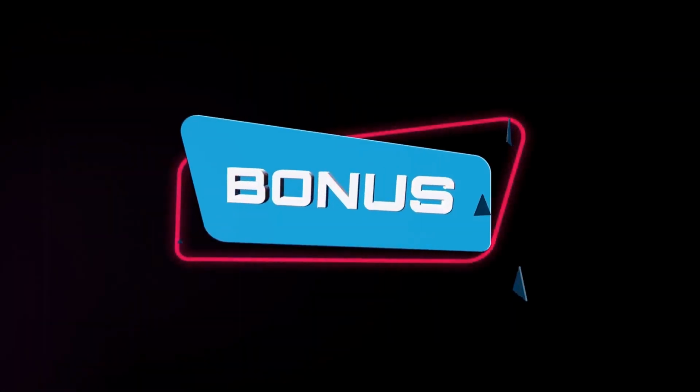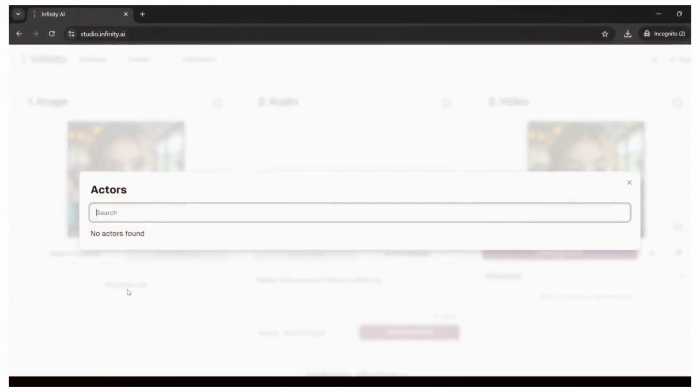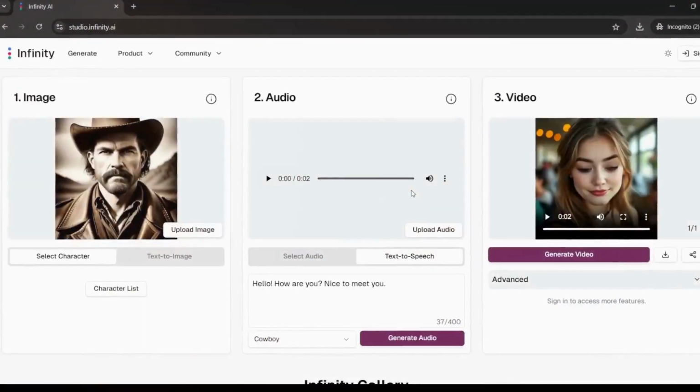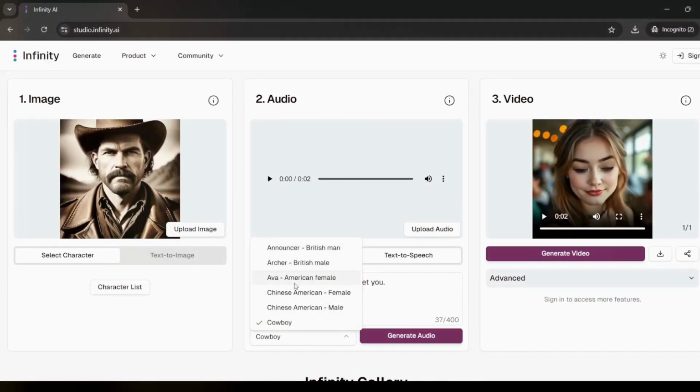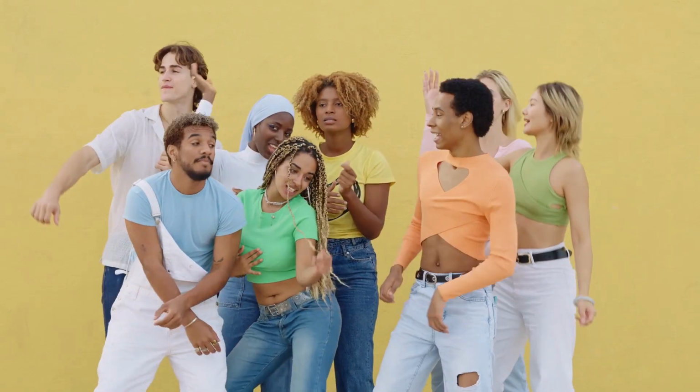Now, here's the bonus trick. Head over to the character list and pick any character. I'm choosing Cowboy for now. Notice something? The voiceover option has changed. So, try out different characters. Find the voice that suits your vibe and make it part of your avatar. It's all about finding the perfect match.